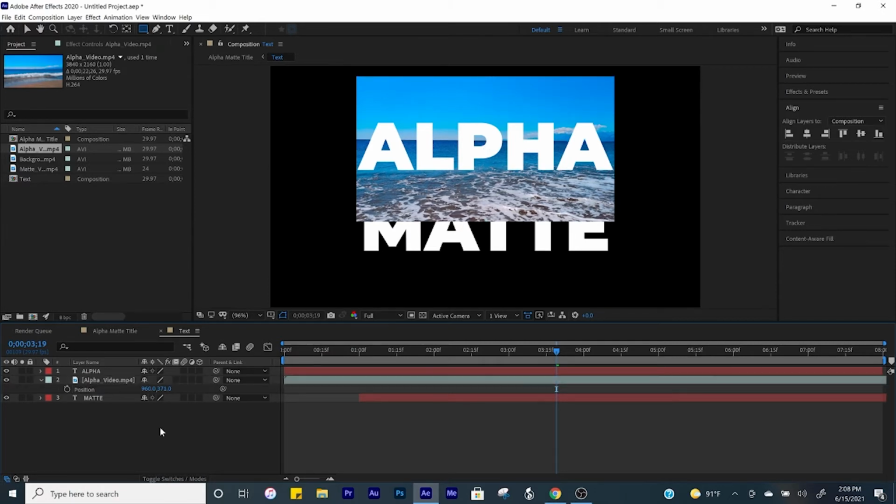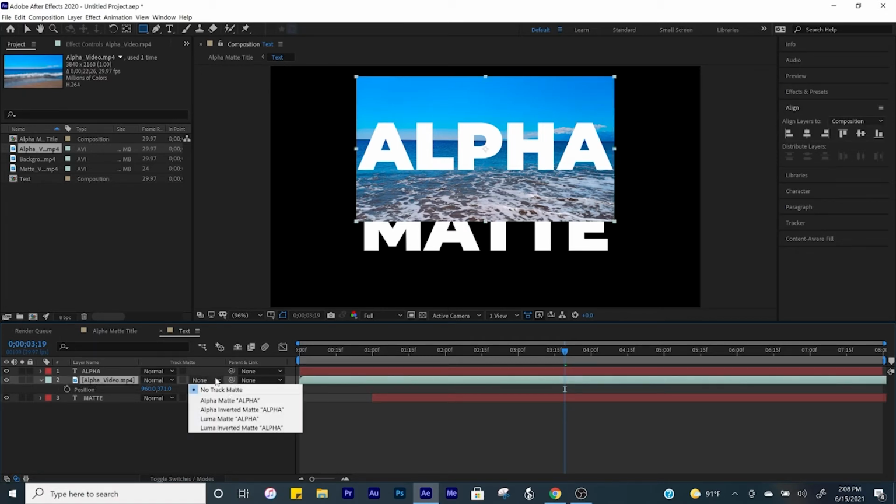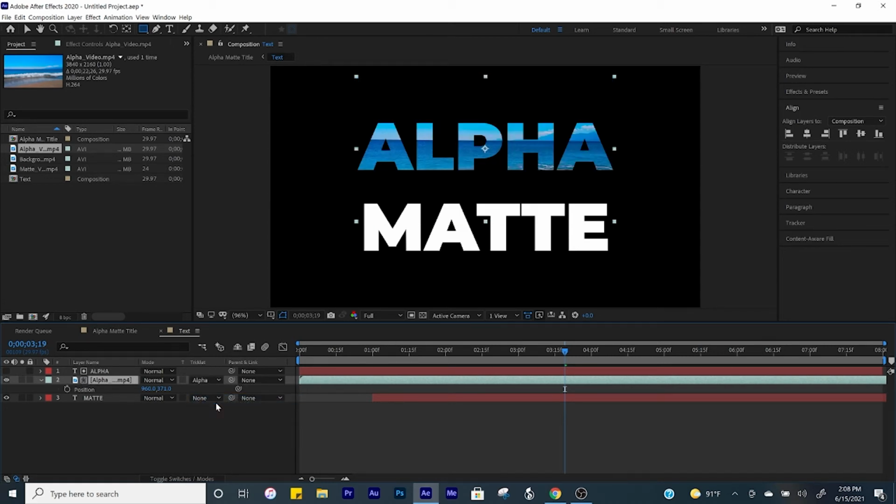And then from here, what we need to do is come down to toggle switches and modes. Click once so that we can see the track matte menu. And then with the alpha video layer, come over to track matte and click alpha matte alpha. And so now that video is within our text like so.